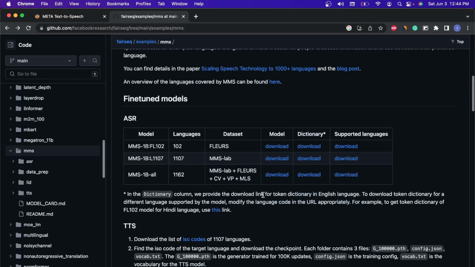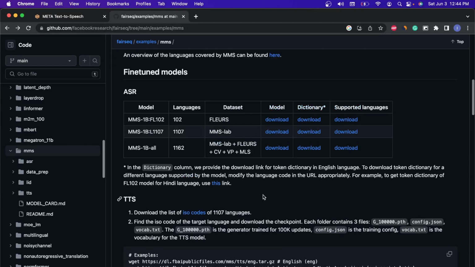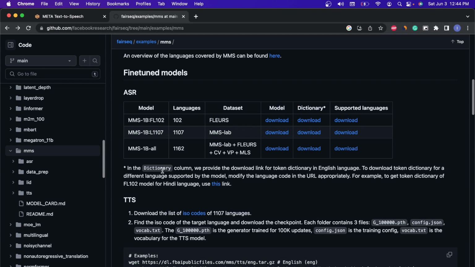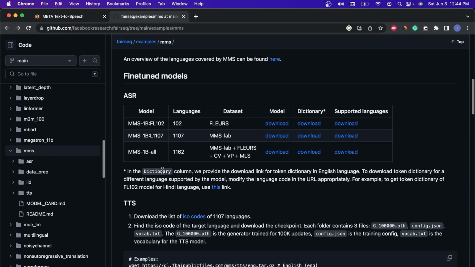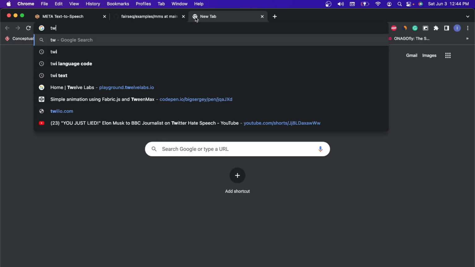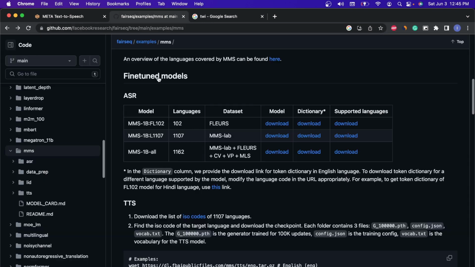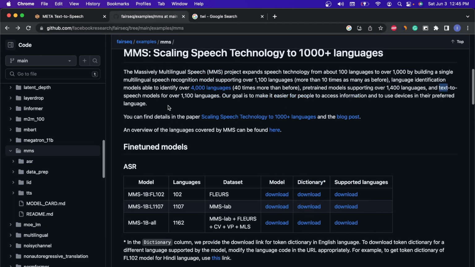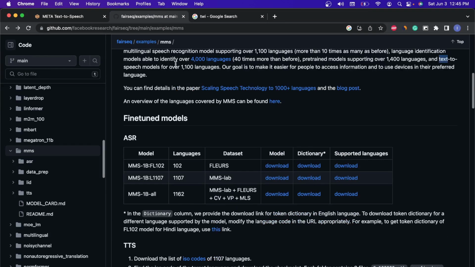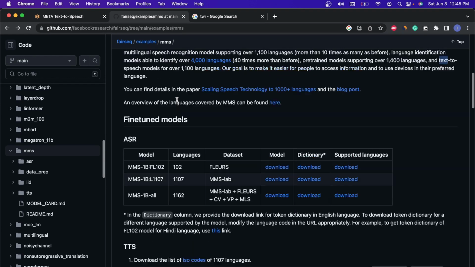The shocking aspect of this model is that it's so good that it even handles my own local language, my local dialect, which is Twi, the Akan language. This is my language. According to Wikipedia, it's a dialect of the Akan group of languages spoken in the south and central parts of Ghana. For a long time, I've not seen any language model which can read Twi text. So I just downloaded this to try it, and it's so amazing.